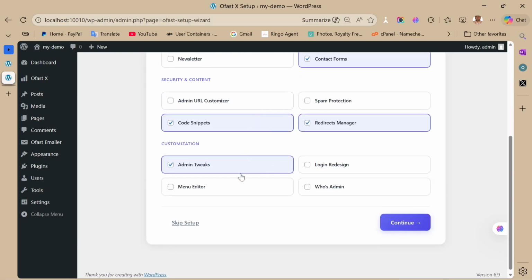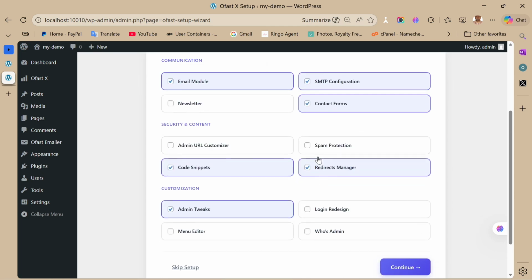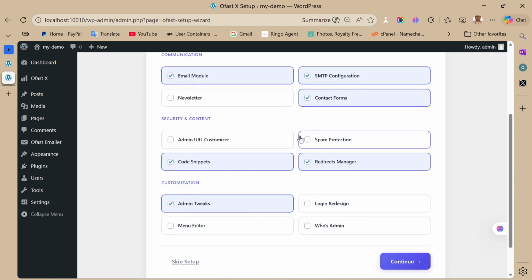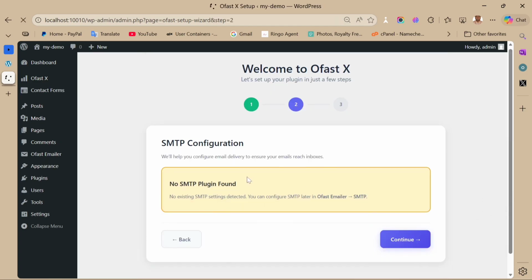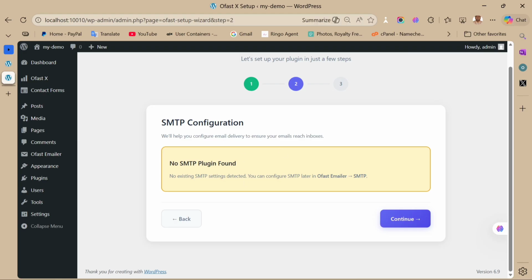By default, some will be on, ticked. If you don't like them, you can just uncheck them, or you can skip, or you can continue. If I click on continue, this is a place where, if you are using this plugin on an existing website and you have an SMTP plugin, you can copy all the settings from that SMTP plugin to the SMTP module that we have in this plugin, and you continue. But here we don't have an SMTP because this is a new website, so we will continue.